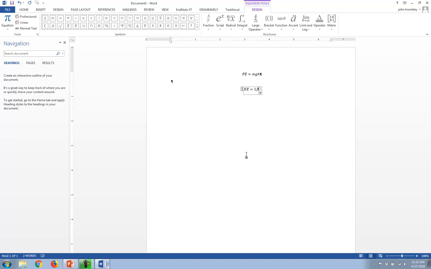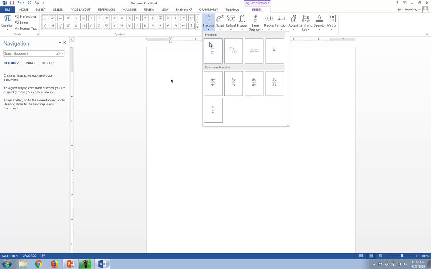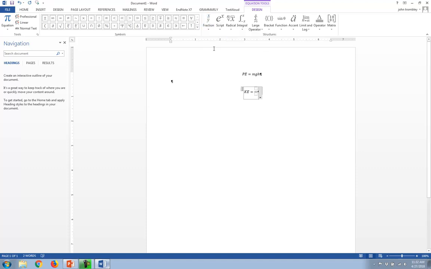Now, I could just type 1/2 mv, where's that caret, squared like that, but that actually doesn't look very good. So I'm going to clean that up a bit. I'm going to use the equations tools. First off, that half. Looking better than 1/2 would be 1 over 2. So I hit the fraction, and I choose the stacked fraction. And then in the box, I'm going to put 1, and below that, I'm going to put the 2. Okay, so I got my half now.